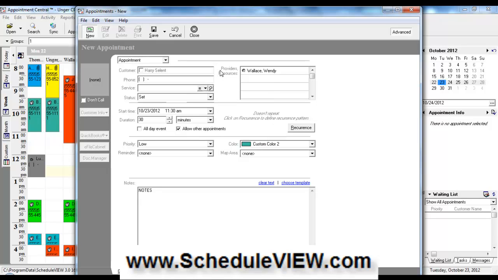Just about everywhere in Scheduleview we've designed it so that if you need to look something up or add something or change something, you can do it right where you're at. You don't need to exit out, go to a different part of the menu program, add something, change something, remember where you were, and then go back to that place. You can do it all on the fly. So if you wanted to add a new service code, you could.